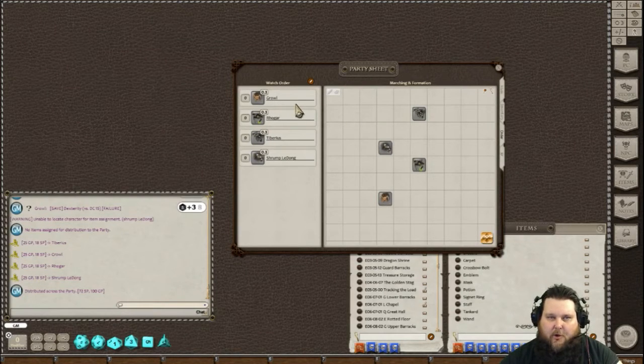And also, if you're doing watches, on the left-hand side, you can type in, let's see, Growl's doing first, Rogar's doing second watch, Tiberius is doing third, and Shrump's doing your 4th watch. Piece of cake. I mean, it's really nice.